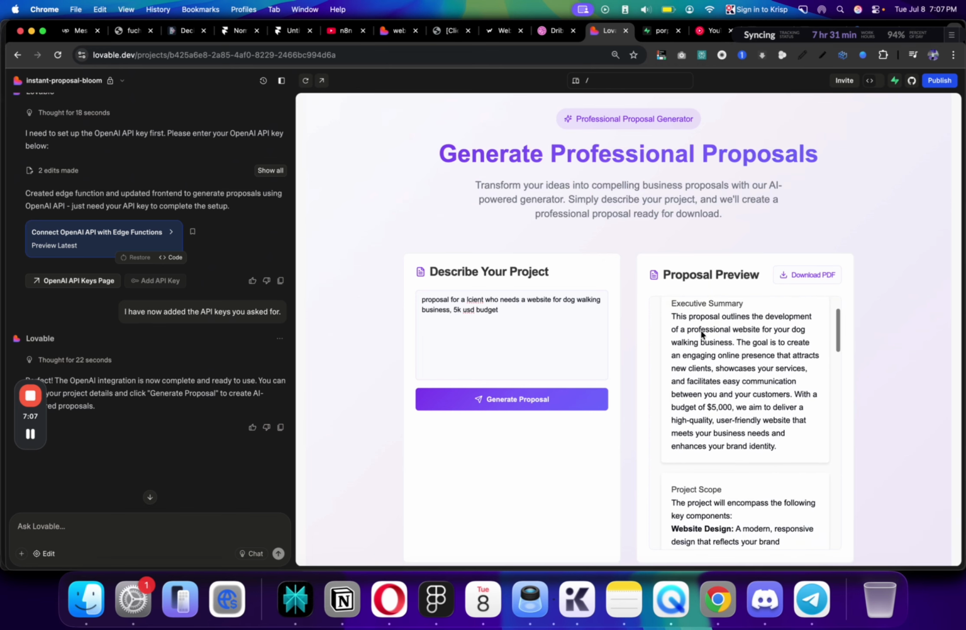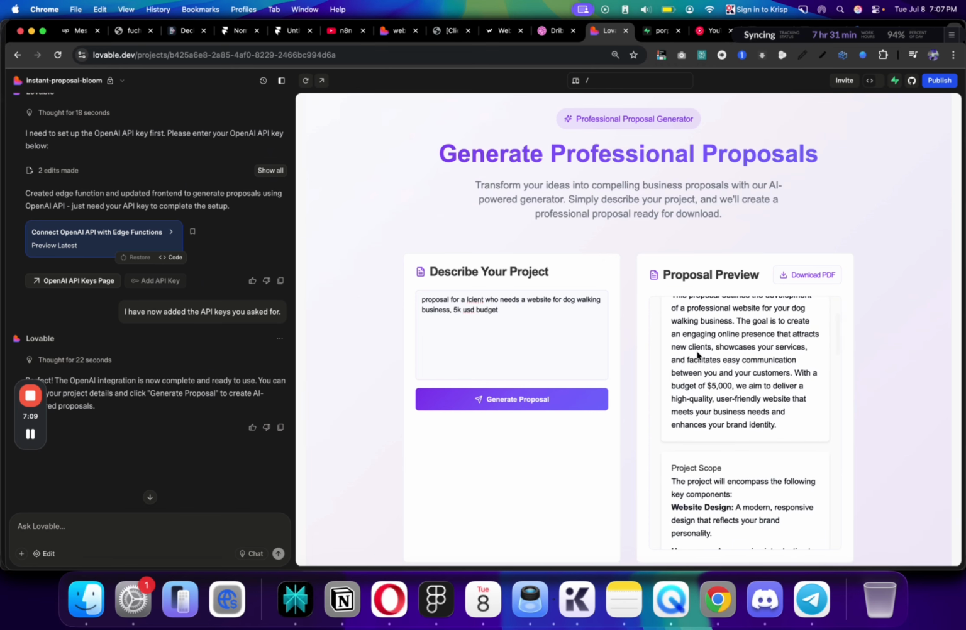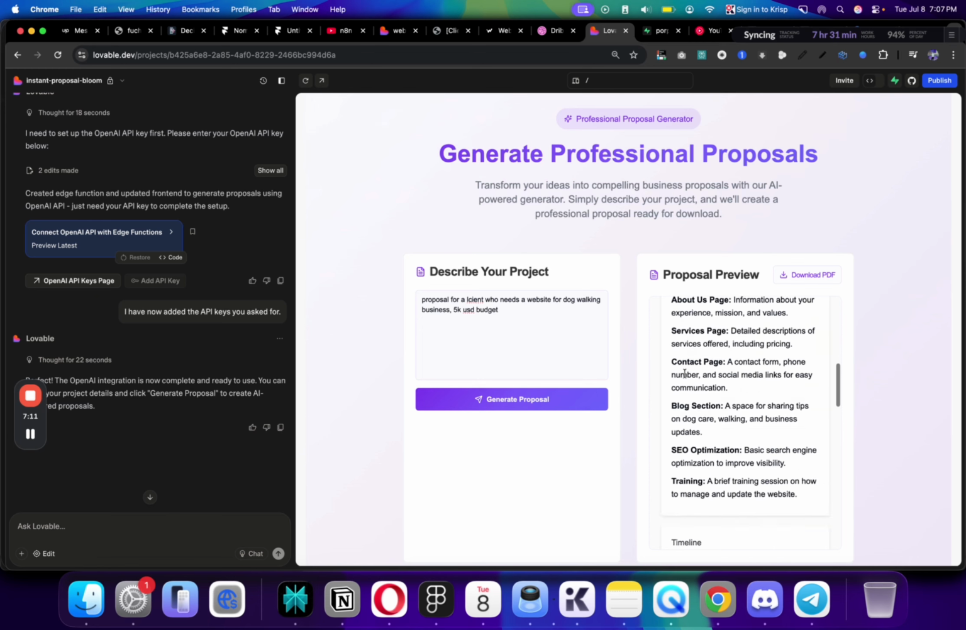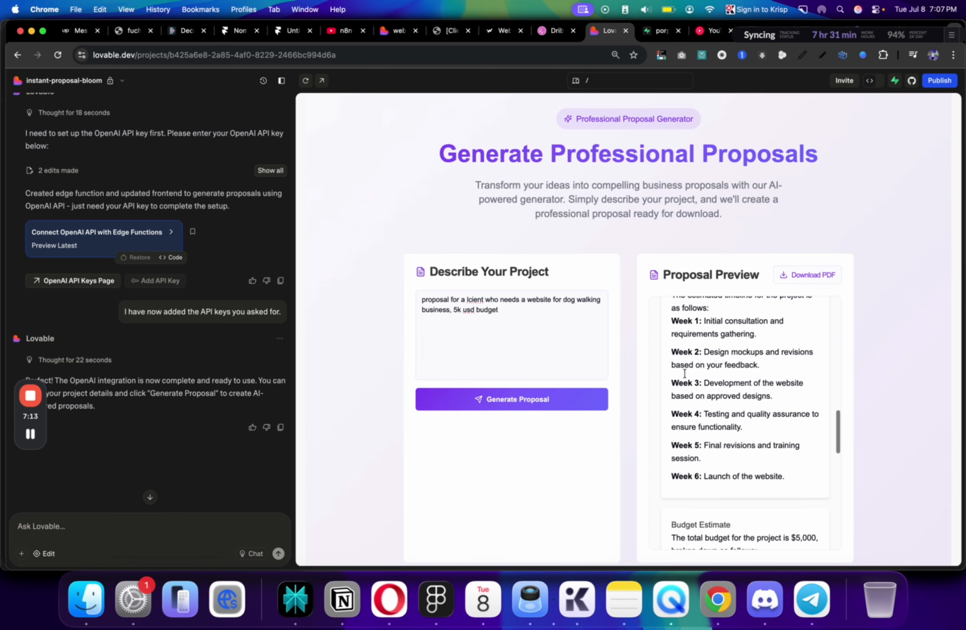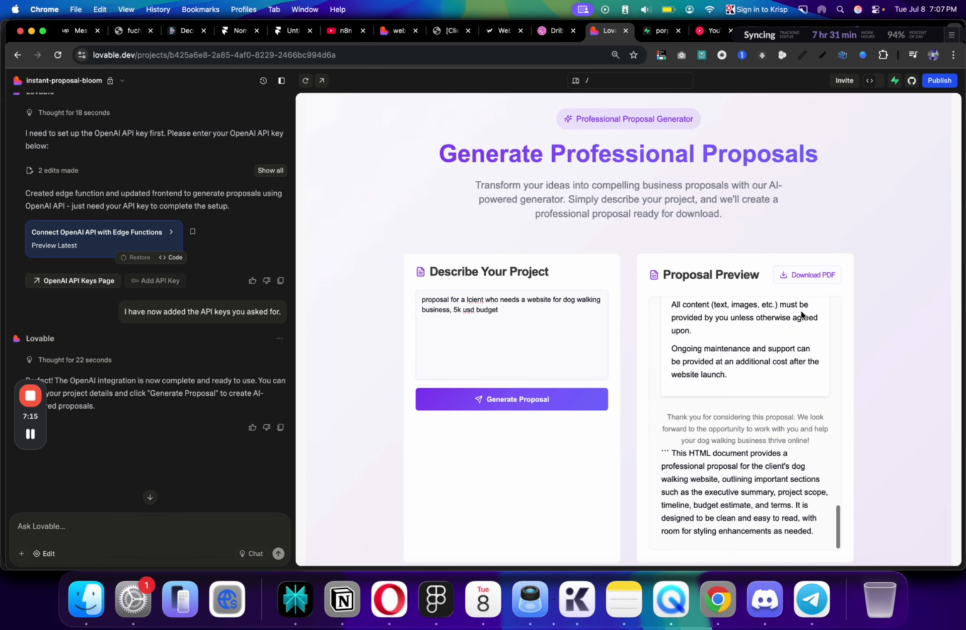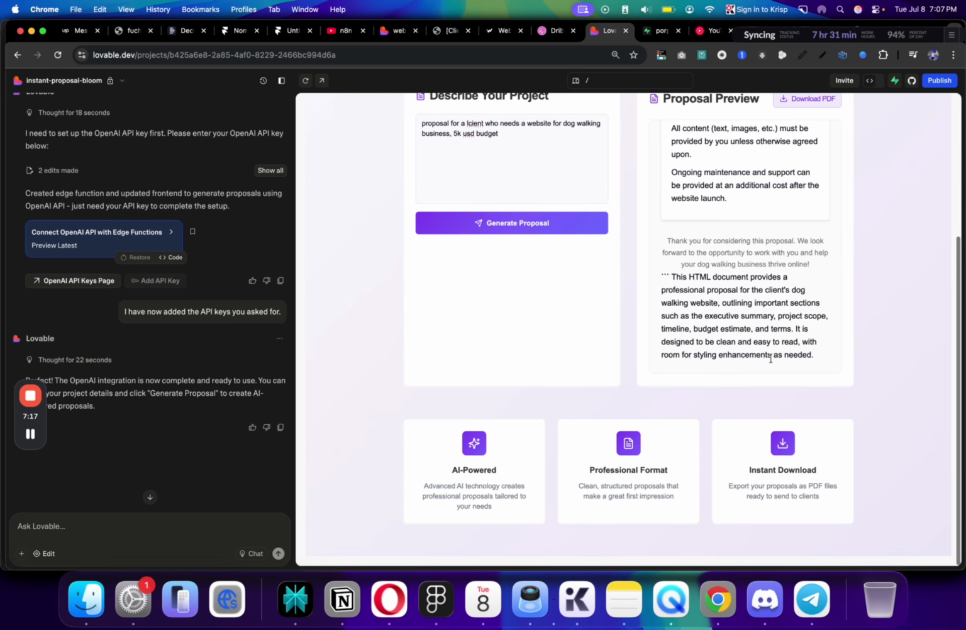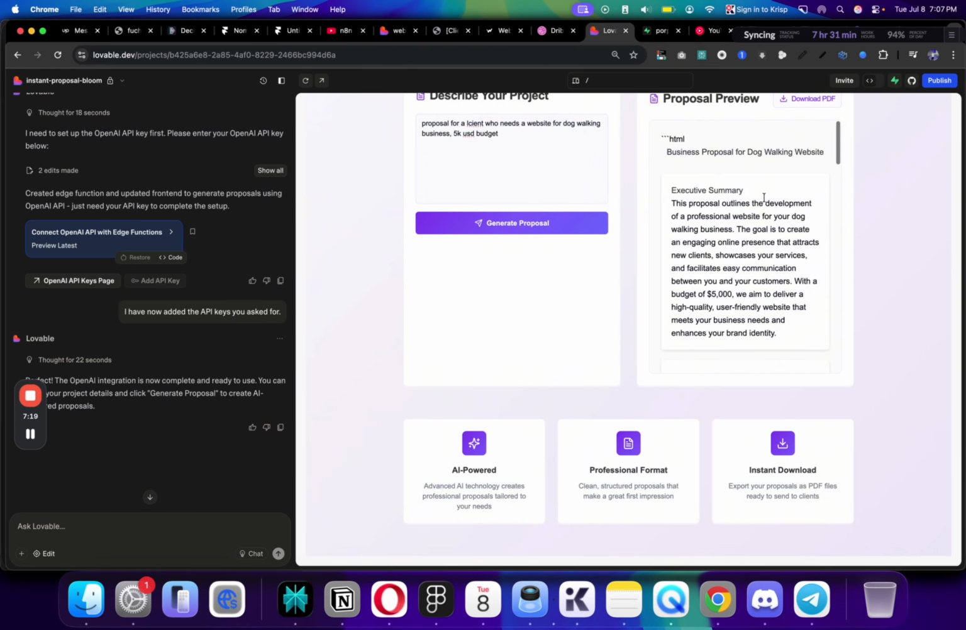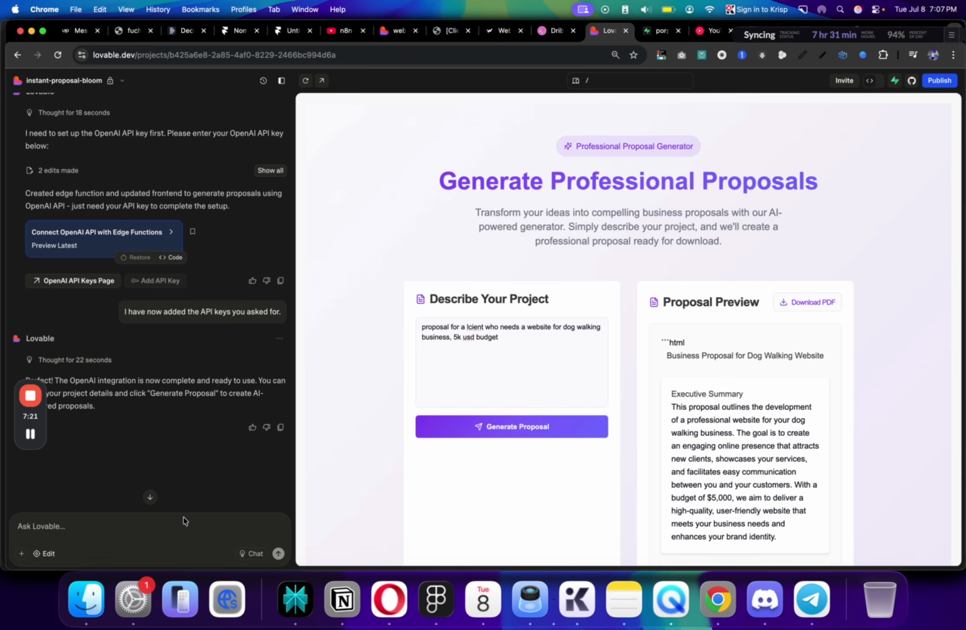So here's what we created. Executive summary. This proposal outlines the development of professional software for your dog walking business. Project scope, which is not exactly what we're looking for. Plus, can we download it as PDF? No, yeah, it doesn't look like a professional proposal.